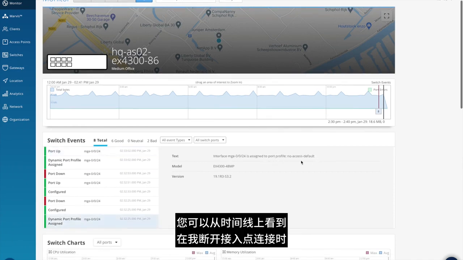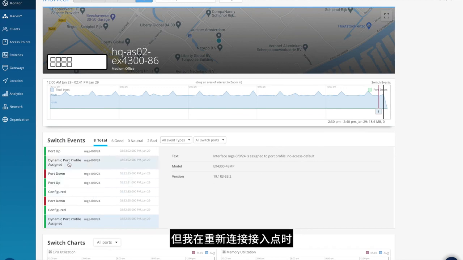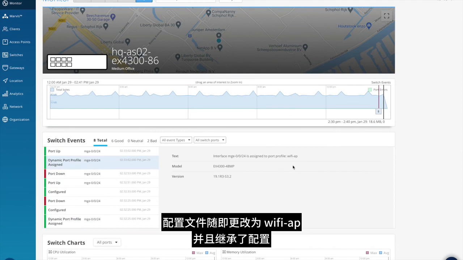You can see from the timeline that when I disconnected the access point, the port profile was set to the no access default. However, when I reconnected the access point, the profile then changes to Wi-Fi AP and it inherits the relevant configuration.